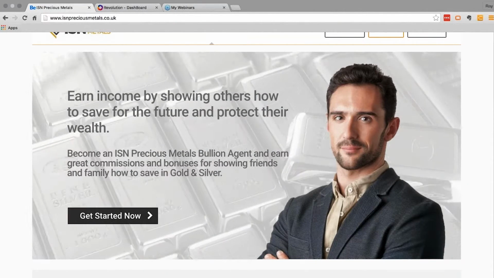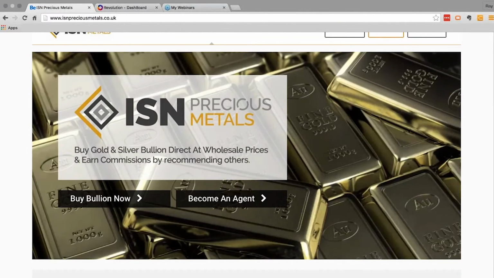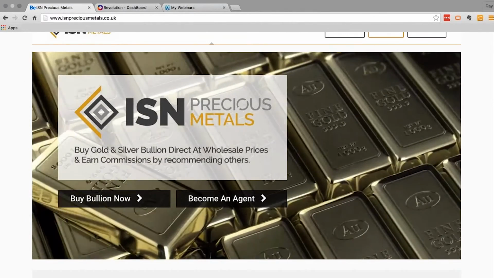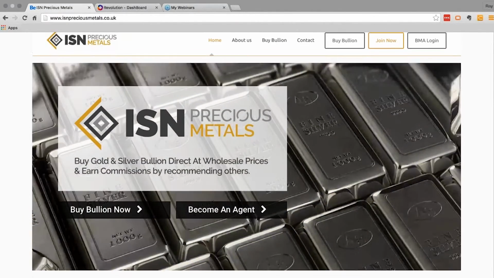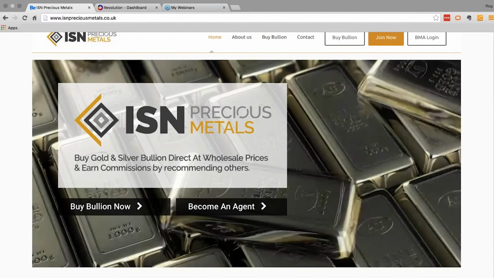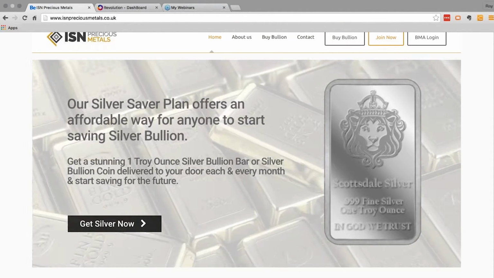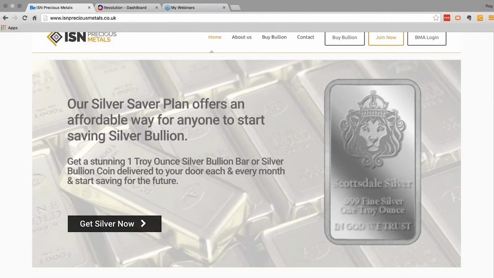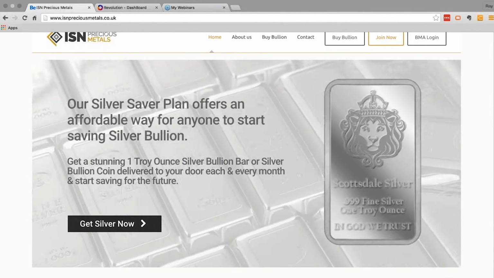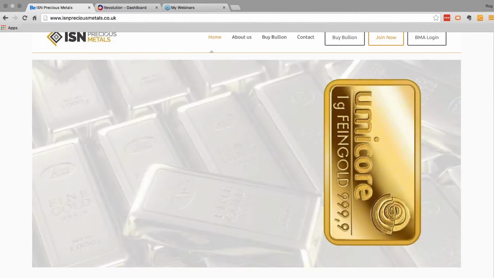So one thing we try to do is put plenty of calls to action, as we call them. And as you can see, we've got buy bullion join now up here, buy bullion join now on the slider, and immediately underneath the slider there's a get started button. So there's plenty of places for people to click and start going through the process. The other 2 slides are promoting the silver saver, and the other is the gold saver. And then there's a slide that promotes the business opportunity. So we've kept it fairly clean and fairly simple, not too much clutter.